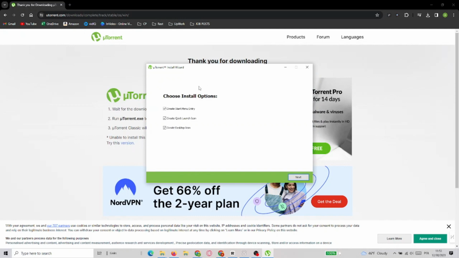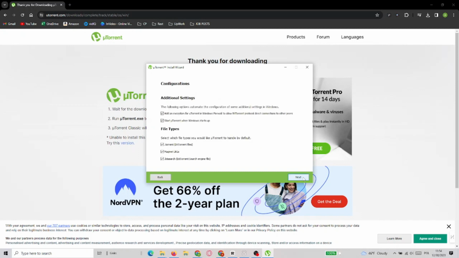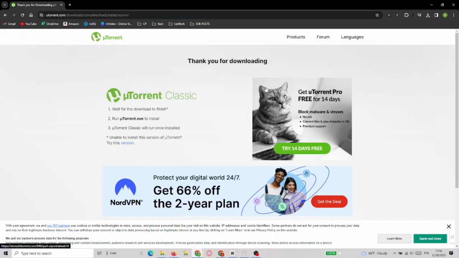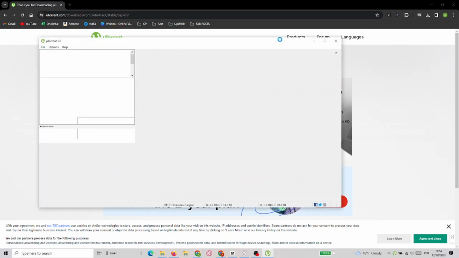And right now, I choose one icon, but it's up to you how many you choose. Now in the next window, I don't change anything and just click Next. Now we have to wait a moment for it to finish. Now we click Finish. And uTorrent shows up.